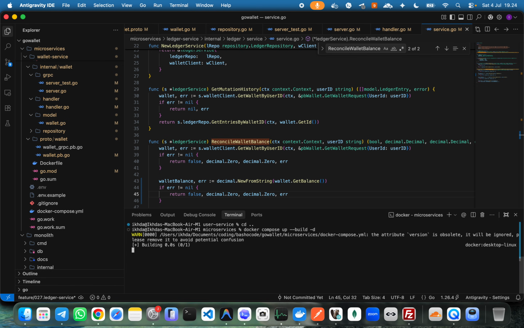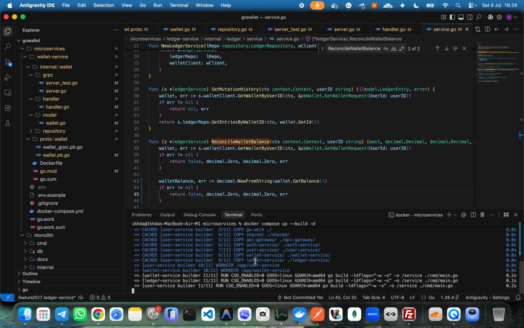Docker compose up dash d. And I will pause the video.